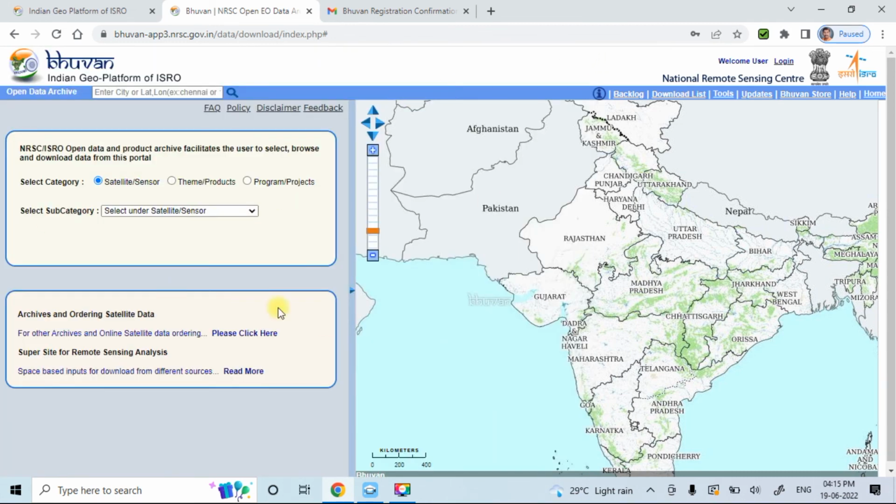Then here, this is the main window of Bhuvan for searching satellite data. In the next video, we learn how to download different types of satellite data from Bhuvan Geoportal.